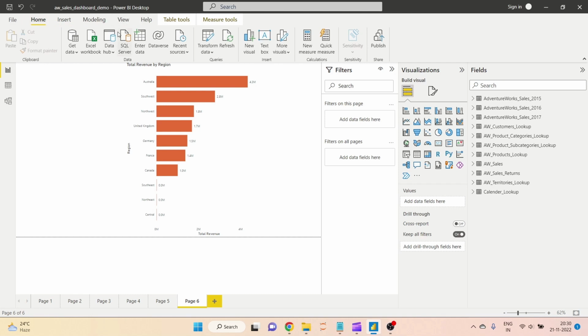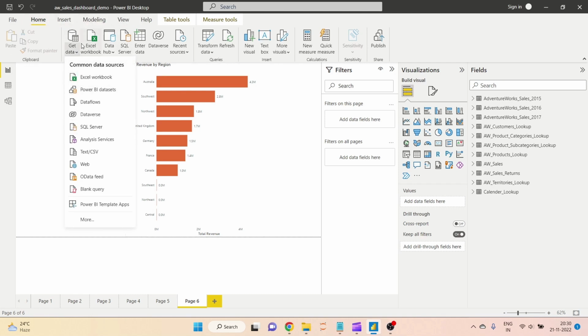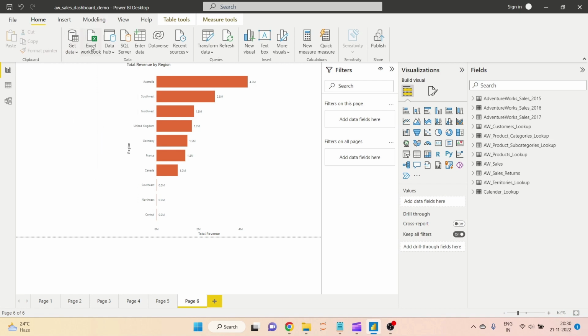So first we have the home tab. In the home tab you have a get data option. In the get data, we have already seen this option, how we can take data from different sources. So we have this Excel workbook. If you have an Excel workbook, then you can connect from here.